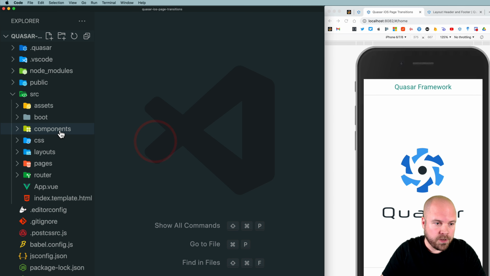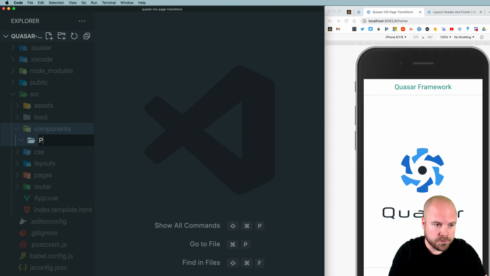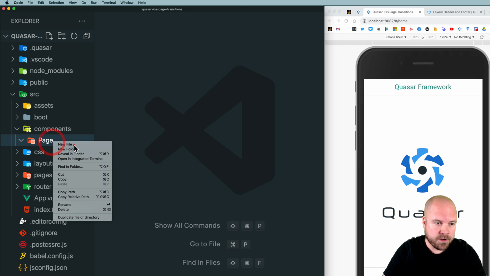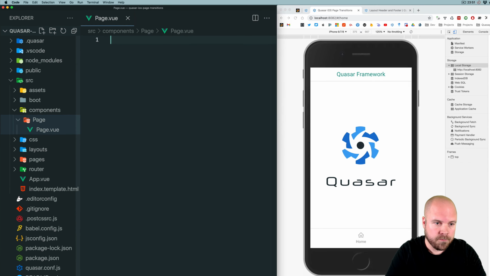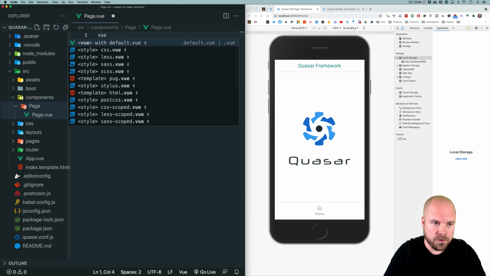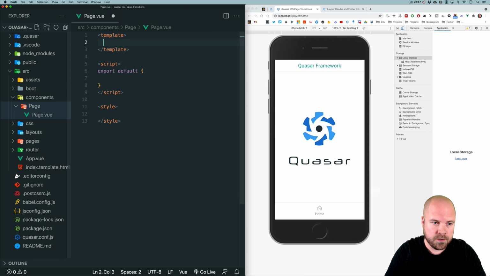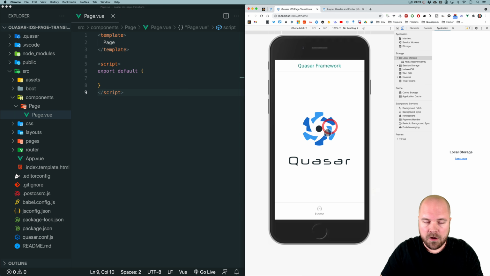So let's create a new folder in the components folder called page. And we'll create a component called page.view. And I'll scaffold a view component using the Vita extension. I'll get rid of the style block. And for now, I'm just going to put the text page in the template. So I'll save that. And since all of the pages in our app are going to be using this component, let's set up a boot file which will load this component and any other components as a global component so that we don't need to import it everywhere.